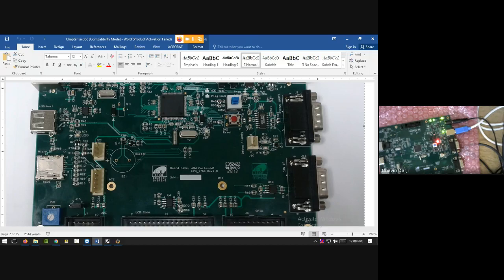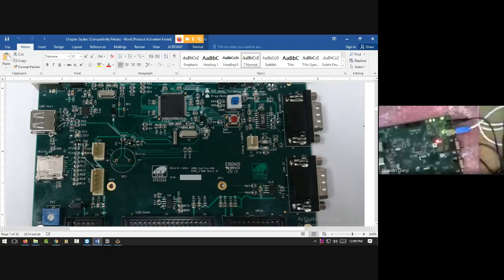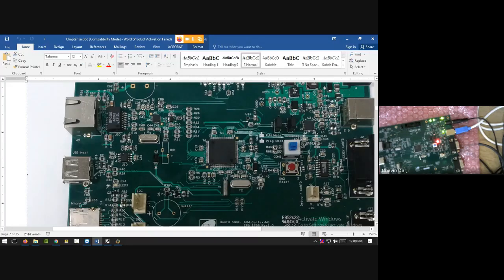Then above that ADC connector, there is a micro SD card connector. So this kit also supports SPI protocol. There is a library available which uses SPI protocol to interface a micro SD card to this kit. And above that there is a USB host connector, as you can see here. A USB host is nothing but the kit works as a host, and you can connect a device like a pen drive or hard drive to this kit.